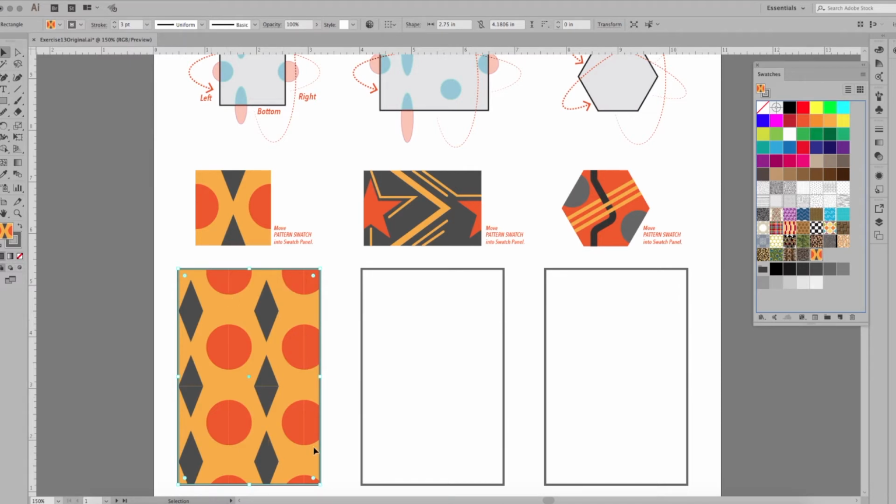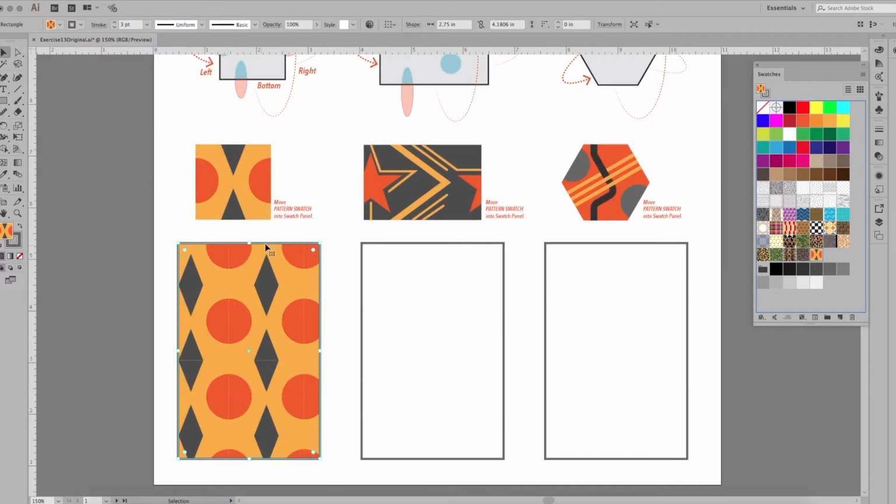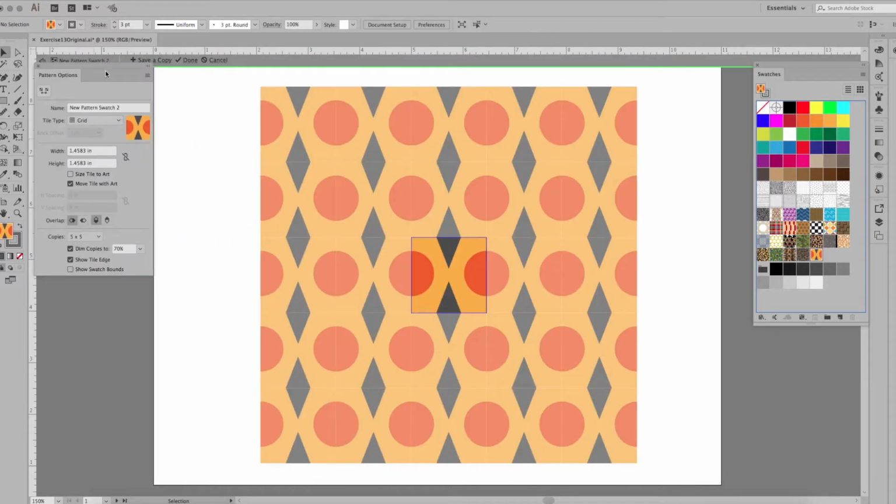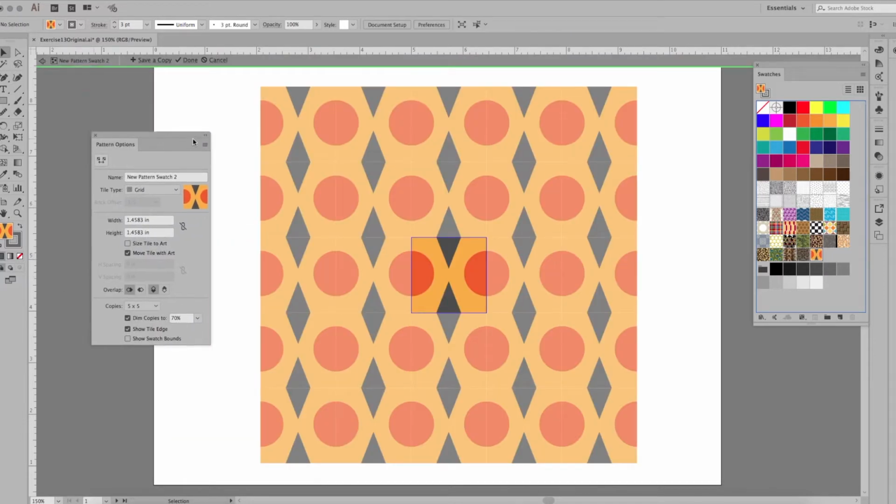Starts to tile that. So how do we further modify this pattern once we've created it? Well, it's as simple as coming over to the swatches panel and then double clicking on your pattern. And this is where we get our pattern options. So this is the pattern options panel. Right here we see a pattern preview, and we can see that there's some little gaps that we might need to fix in here, but I'm just going to go ahead and name this.